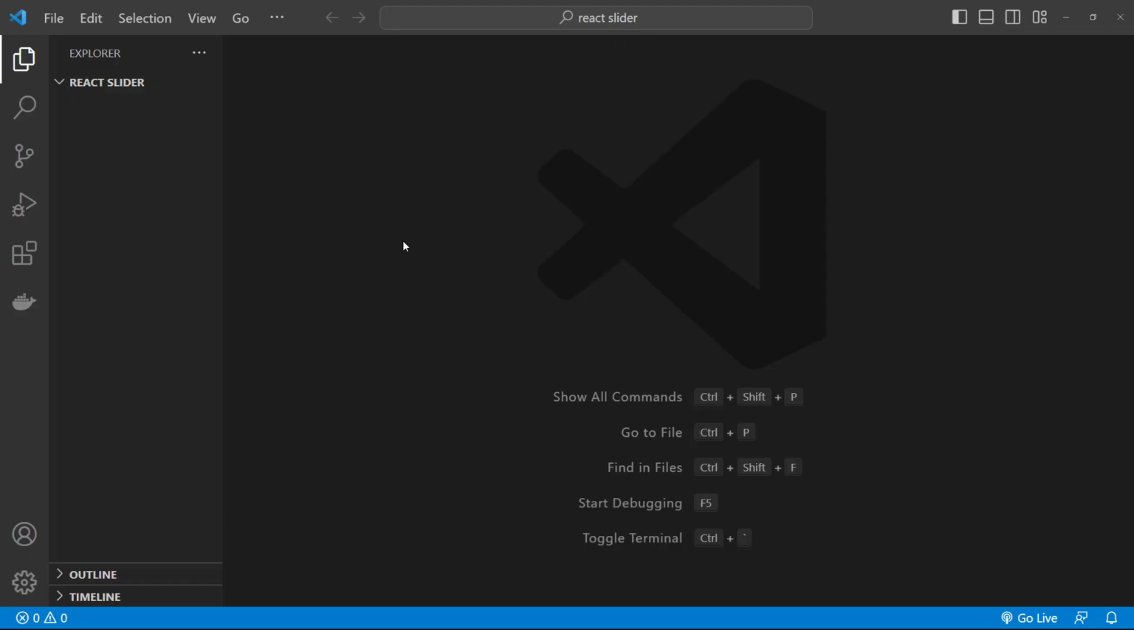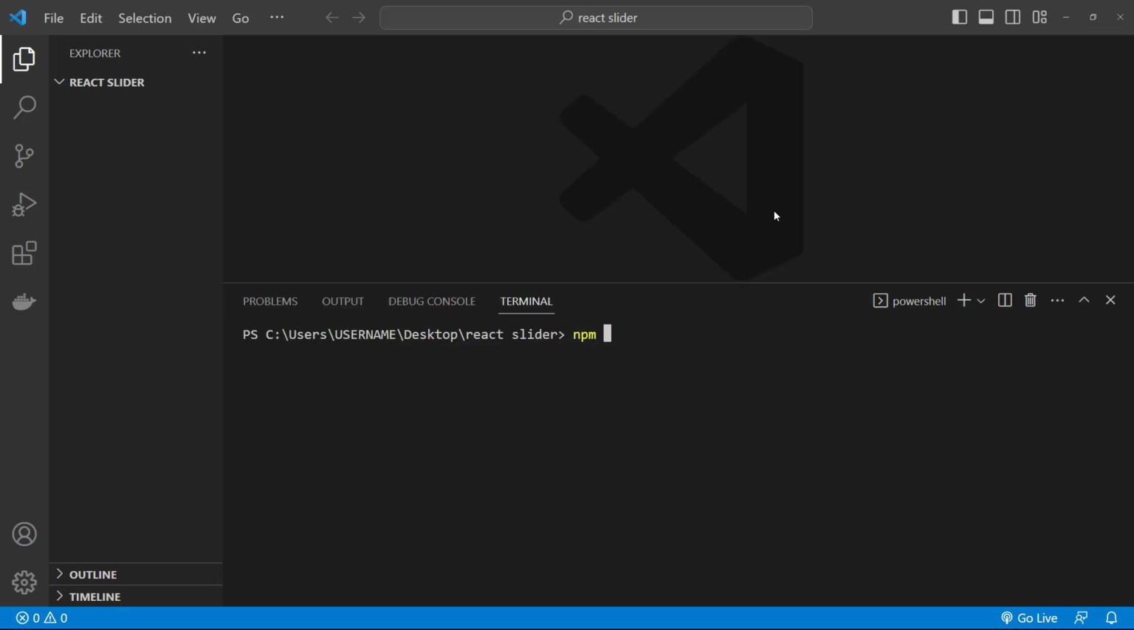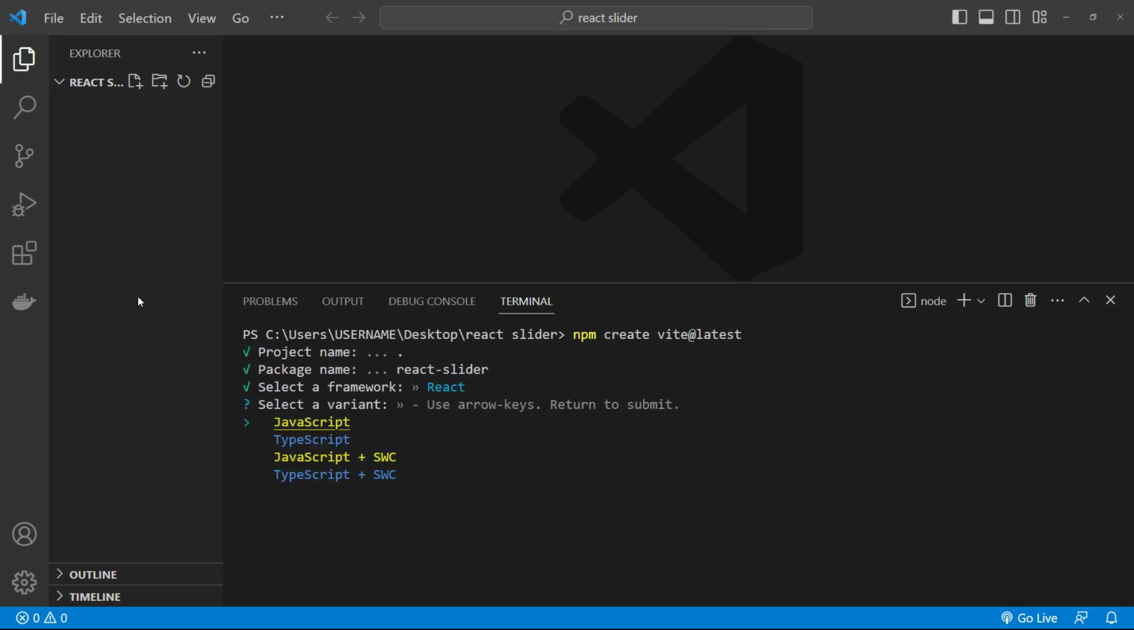First, open up the terminal. You can press Ctrl backtick, then type npm create vite latest. Okay, let's go ahead and install that in the current directory. I am going to install in this directory. So you can just type dot, select React and then JavaScript.